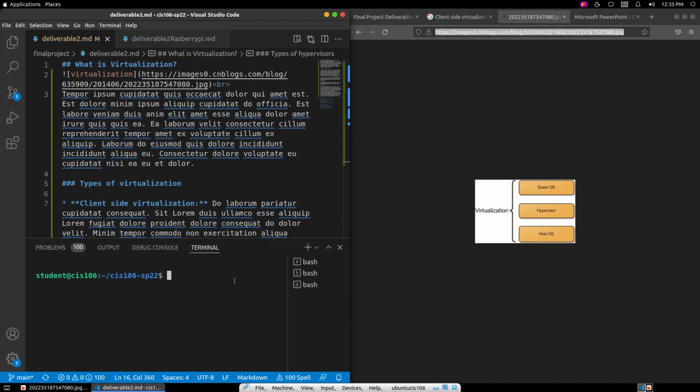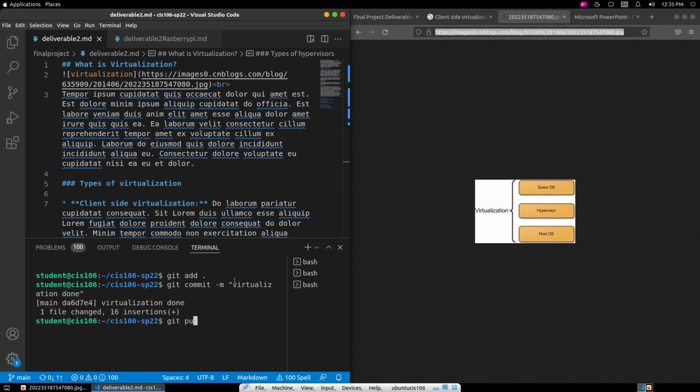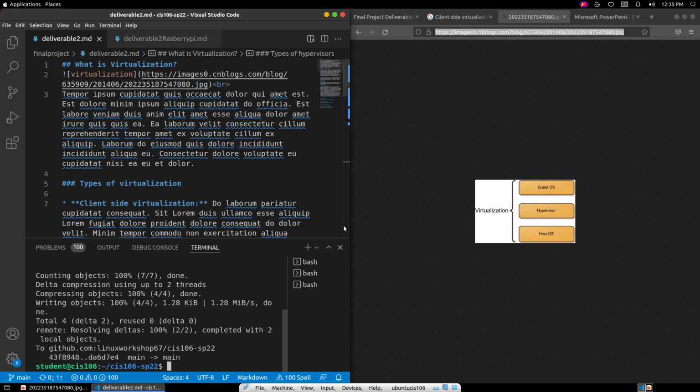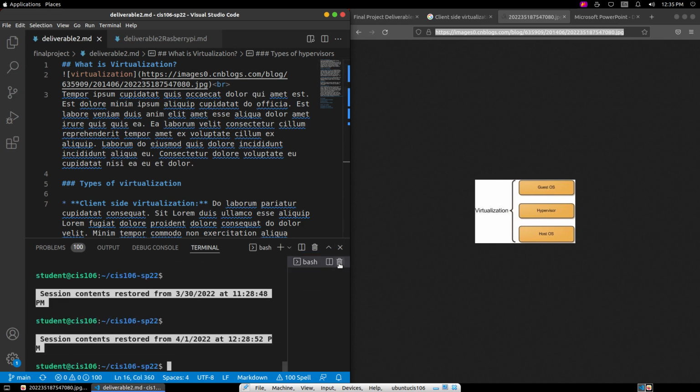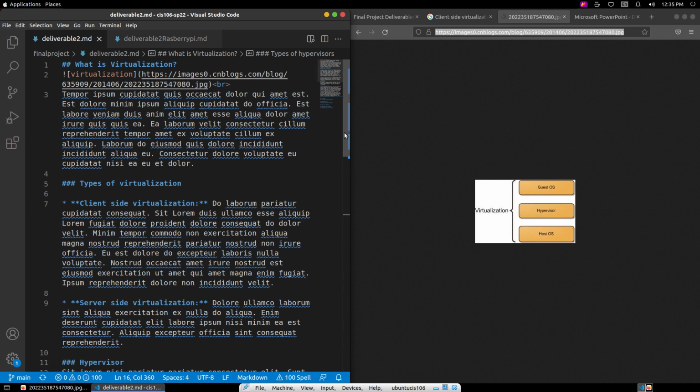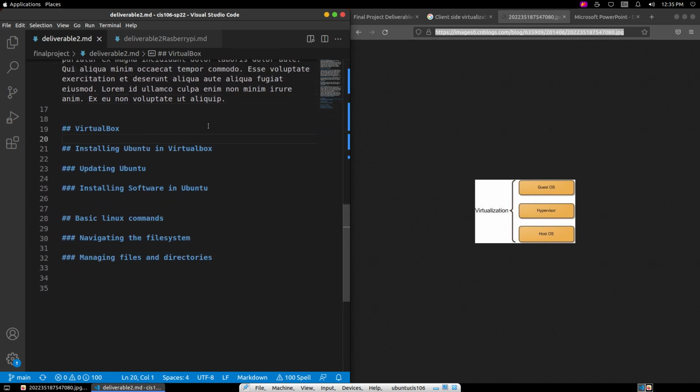Let's do the same thing. Let's save our work. Git add period, git commit -m virtualization done, then git push. Then the following day you want to work on something else. Okay, perfect. VirtualBox. What is VirtualBox? Right? And it's useful to put in here the logo of VirtualBox. So let's see if we can find that. VirtualBox.